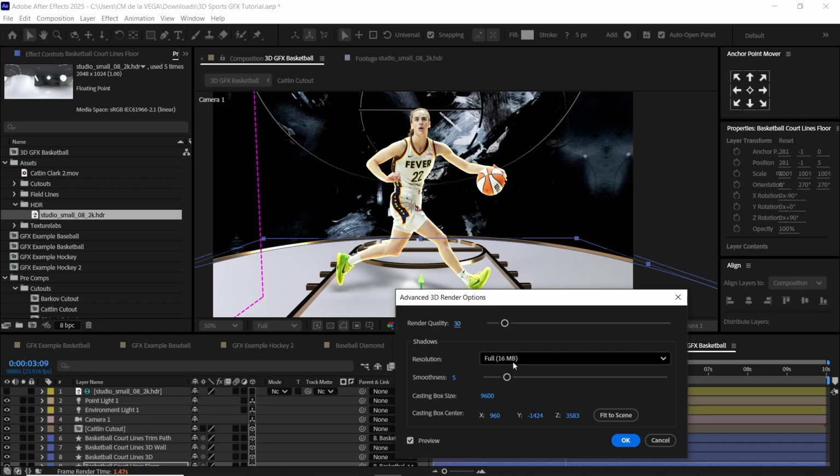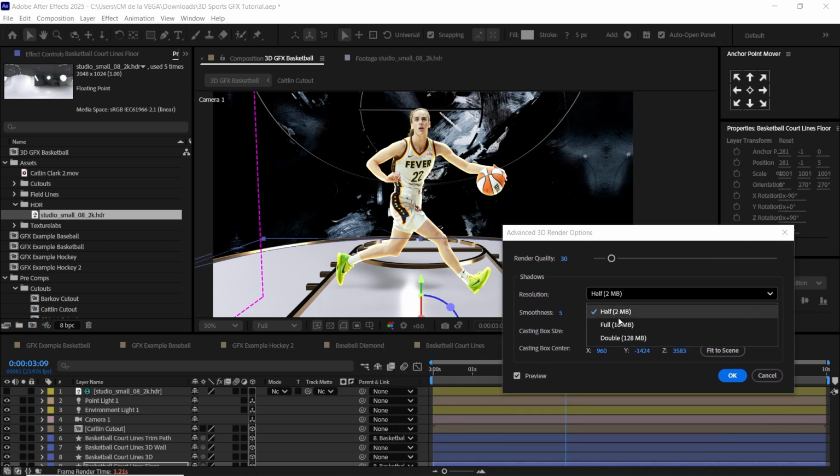Now, as far as shadows, right now I'm at full. If I go half, it'll be not as good shadows. If you go to double, it'll really take a hit on your GPU. It'll give you the nicest shadows, but it'll take longer to render. So when you're ready to render, you can switch it to double or leave it in full.